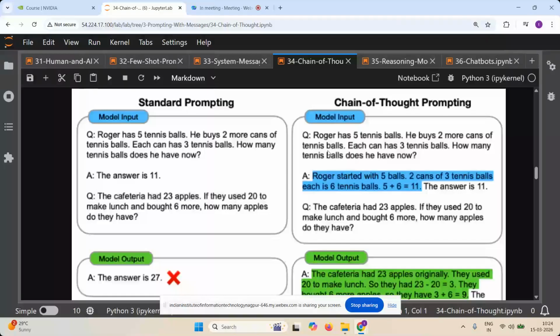Similarly, this is chain of thought prompting. Here we are comparing standard prompting and chain of thought prompting. See, the same question is there, but see the approach for the answer. Roger started with 5 balls, 2 cans of 3 tennis balls each is 6 tennis balls. So it is 5 plus 6 is 11, and the answer is 11. This approach looks better than the previous one. At least it is thinking step by step and generating the result step by step, so one can interpret whether it is correct or not, or whether there is any problem in the approach. This type of prompting is known as chain of thought prompting.